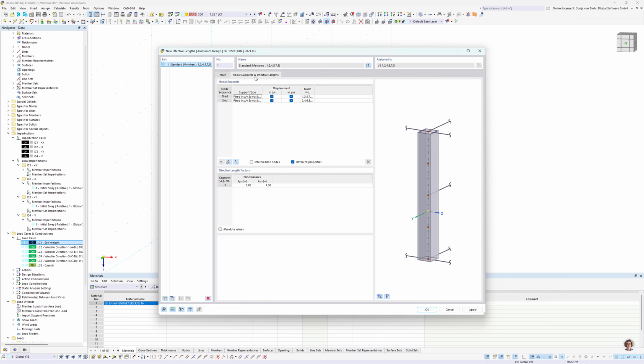In the nodal supports and effective length tab, I then define the support conditions. The columns are restrained at both ends in the Y and Z direction. This is already defined here, so I don't have to modify this.